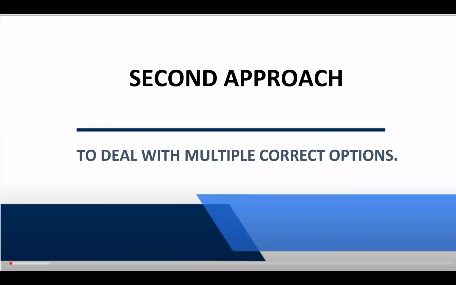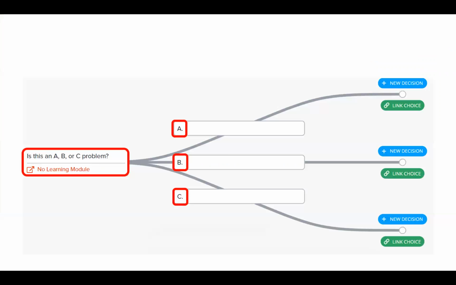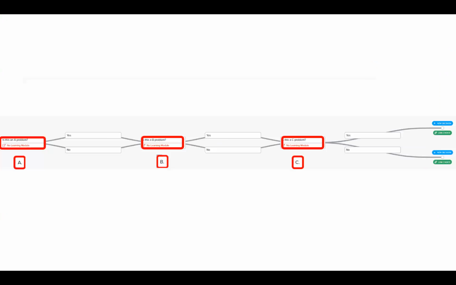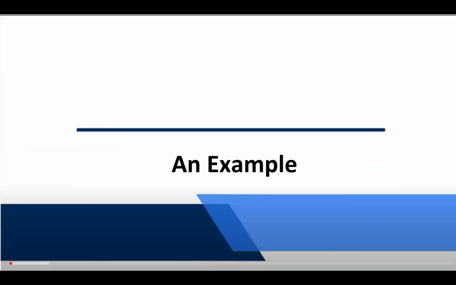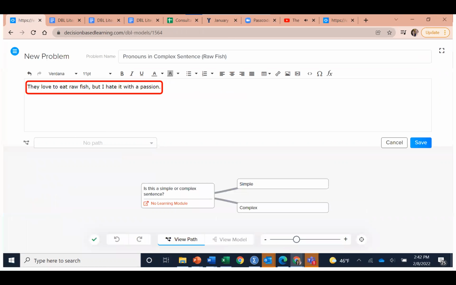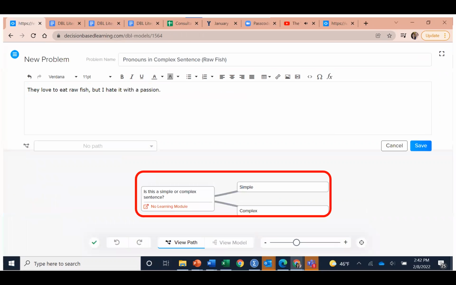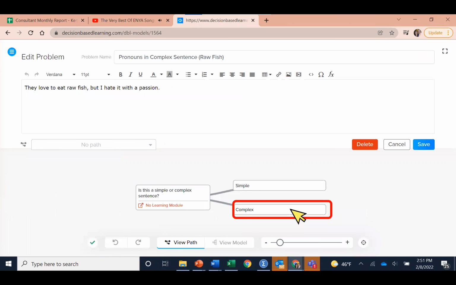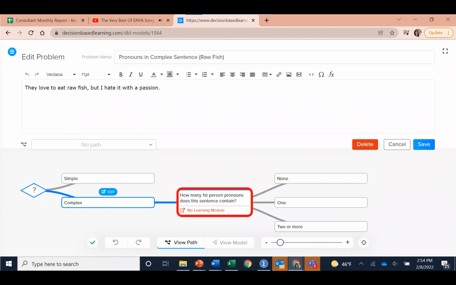Here is a second approach to deal with multiple correct options. In this second approach, we break one decision point into several decision points. Here is an example. Here is the same sentence with the same first decision point. We will select complex sentence, but instead of asking if there's a first, second, or third person pronoun in the sentence, this question simply asks, how many first person pronouns are there in the sentence?